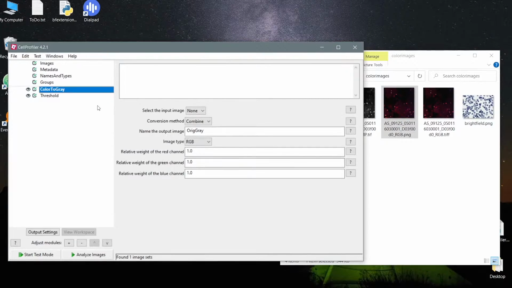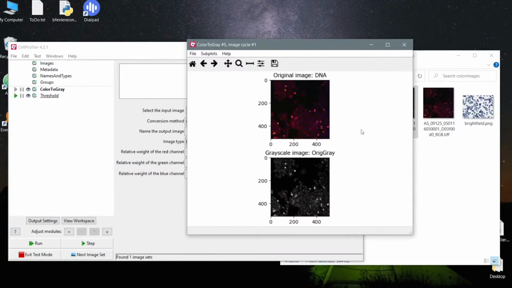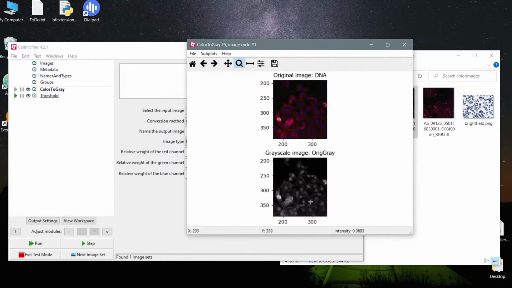And this module has a few different modes for taking a color image and turning it into a gray image or images. The default method is to combine the 3 channels into a grayscale image. I'll just show you how that looks right now. You can see it's taken our 3 channels and turned them all into gray, overlapping them with each other. That image can then be used as normal in any of the other modules.